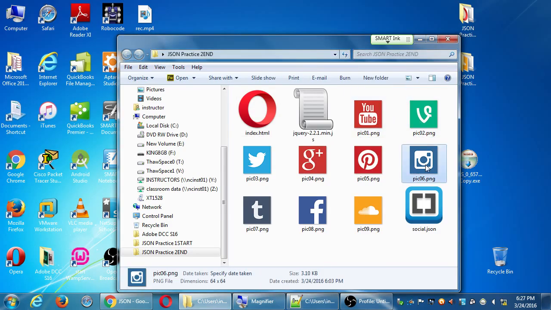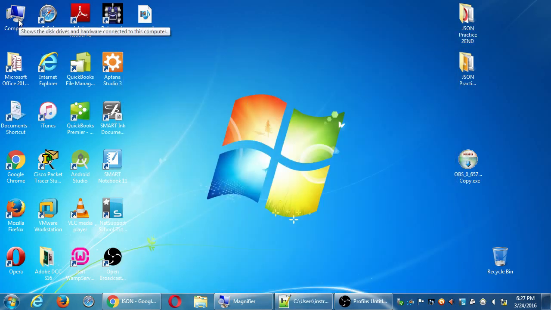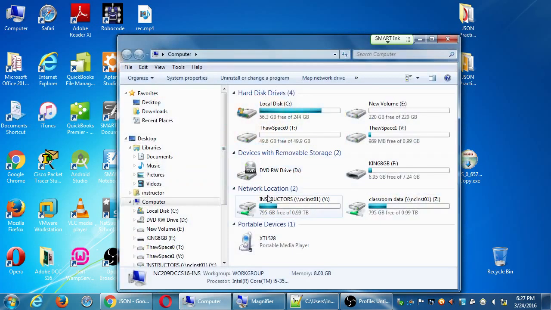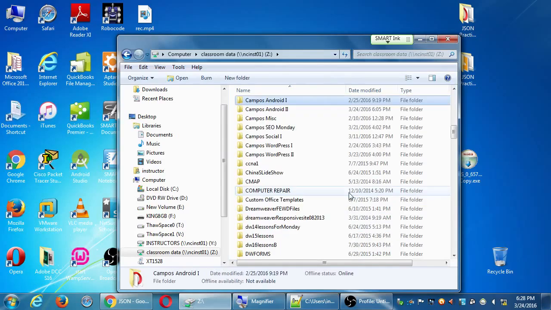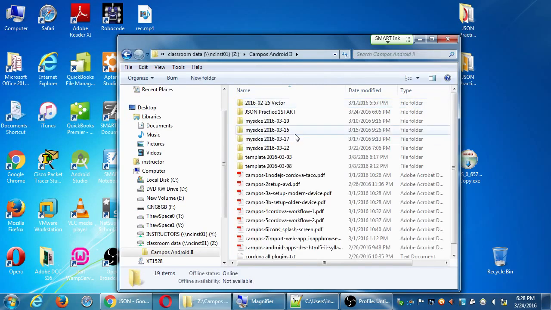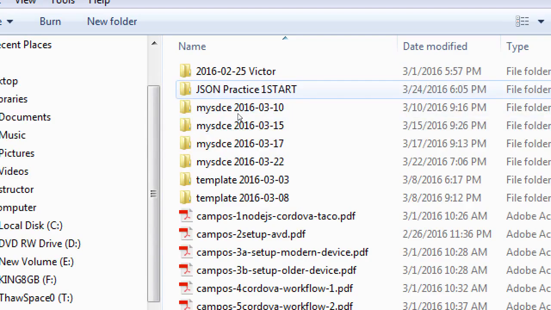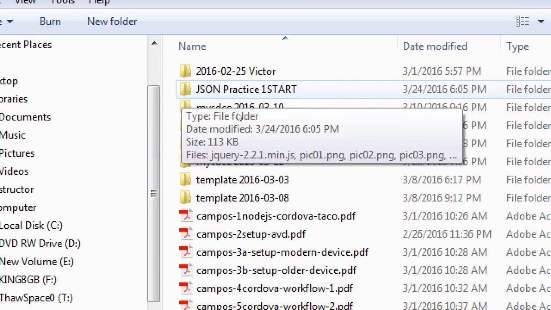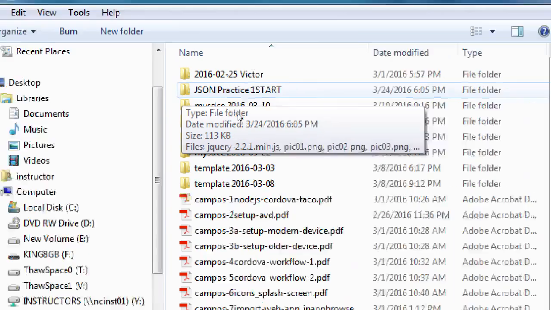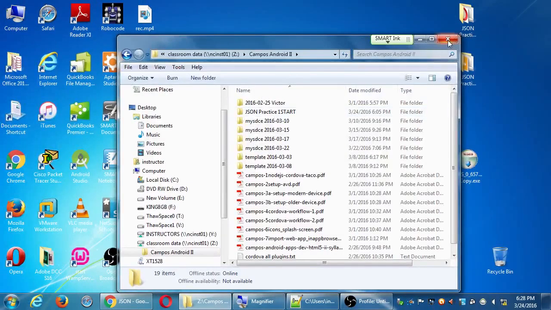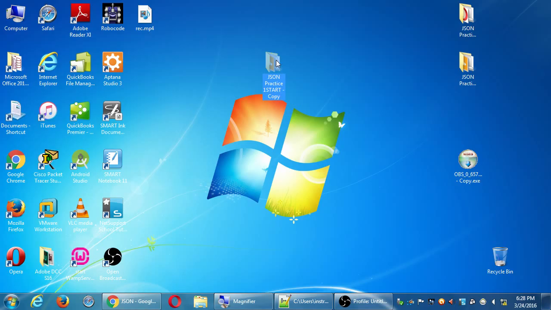So I've got some starting files for us to work with. I've got the pictures and jQuery, and then we'll do it all from scratch to get a good understanding. If you go to the network folder, classroom data, the network folder, campus Android 2, you're going to see a folder called JSON practice 1 start. I'll give you the end version in a little bit, but here's our start. Copy the whole start folder to your desktop or flash drive.